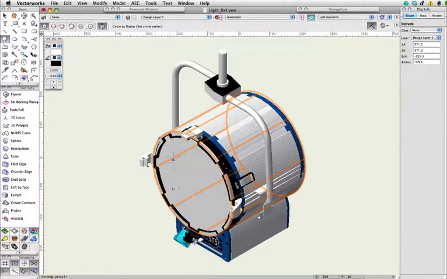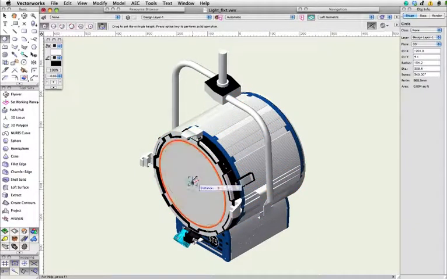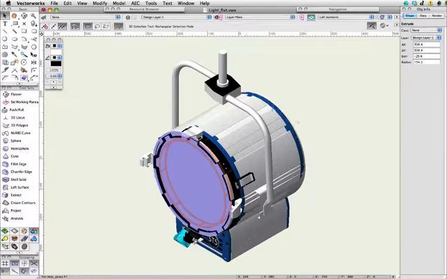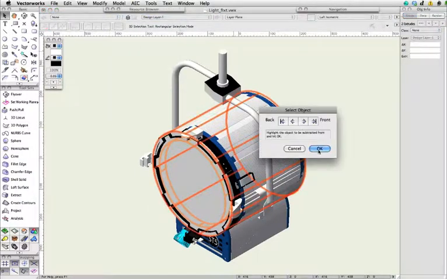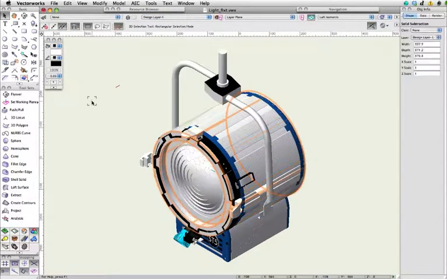Now we'll draw a second circle on the face of this first circle, just to get something that's going to give us a recess. And we'll extrude it also into the depth a little bit. And then use a solids operation to subtract the two. So there we have the general body of our light fixture.